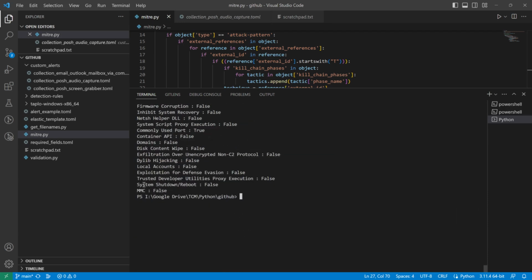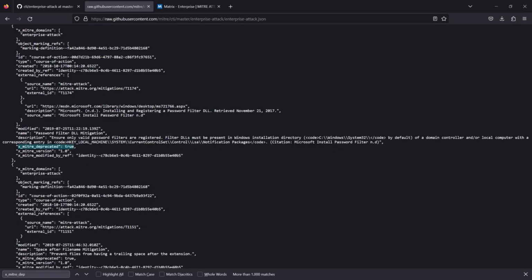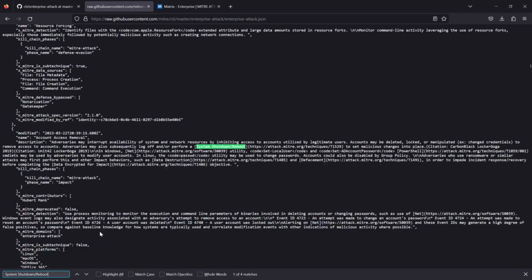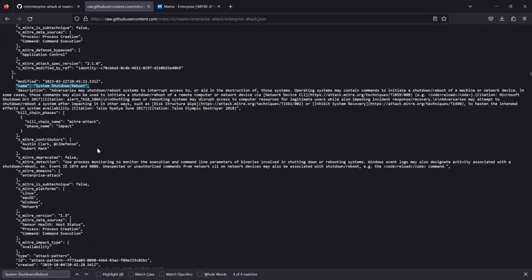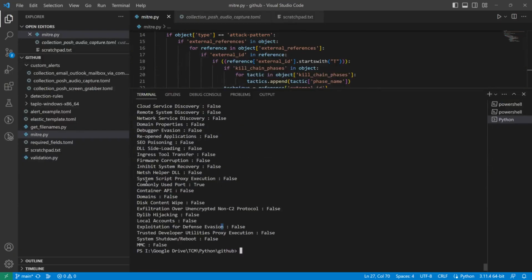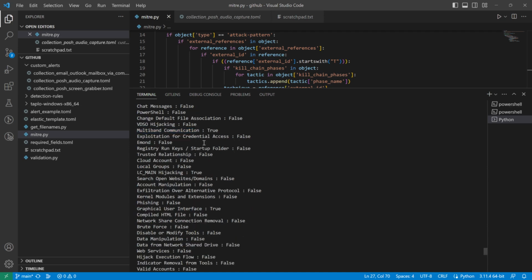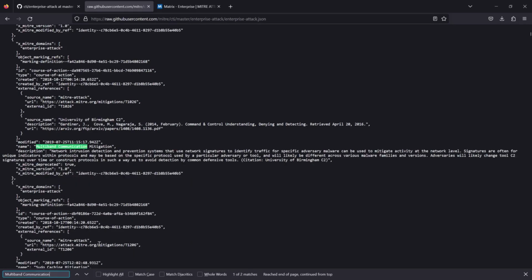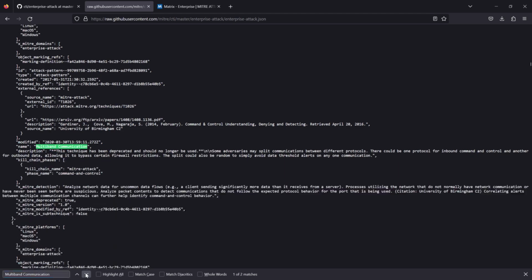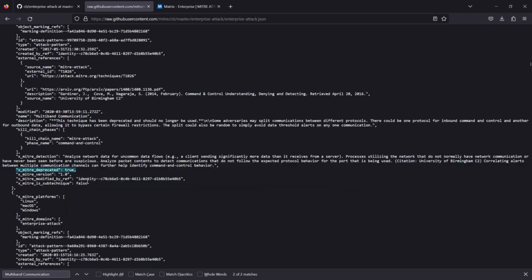And just to double check this, what we can do is, let's say, take this system shutdown / reboot, and let's go into our data and see what we can find. Okay, we can see system shutdown / reboot, and we can see that the X MITRE deprecated is right here, and it is false. And then what we can do is, let's say, take one that's true. Let's say multi-band communication here. We can see the attack pattern. And then X MITRE deprecated is true.